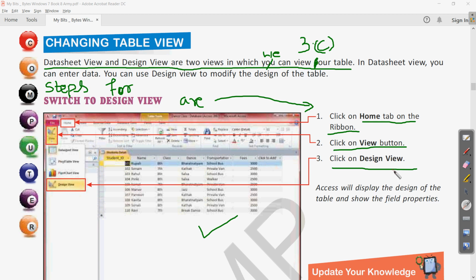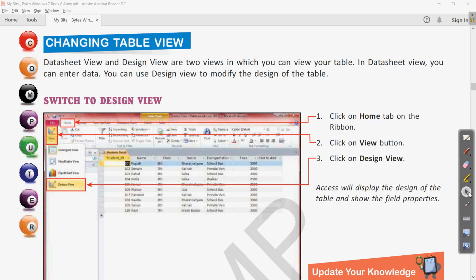So pause the video here, and note down the answer. This is the answer of question number third C, that what are the two views and what are the steps for switching to design view. So I hope you have written the answer. Let us erase this and come to the next question.